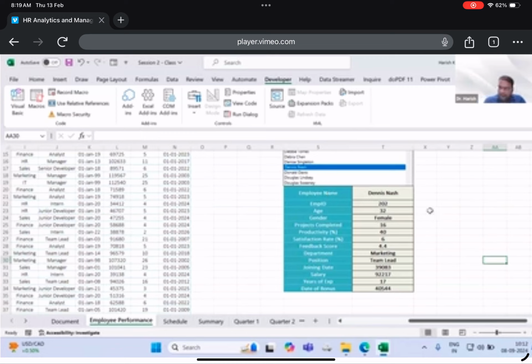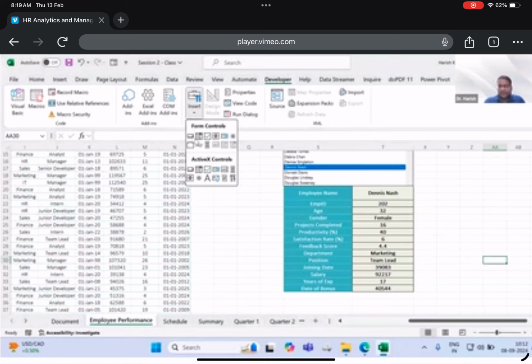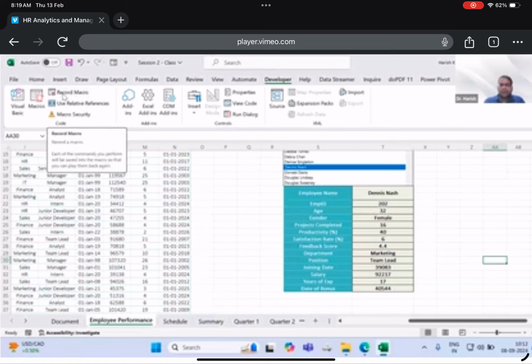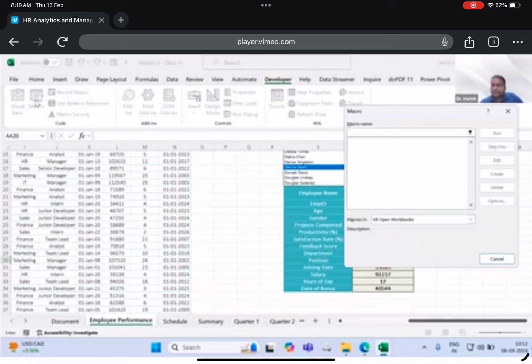So my another option, if you click on this developer mode, there is another option, record macro. The same way where we have created this insert form controls, on the left side of the same tab on the developer, there is the option record macro. But let me check whether there is a macro or not. As of now, there is no macro, right?